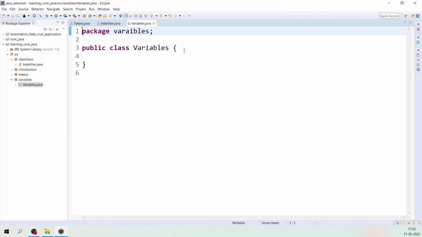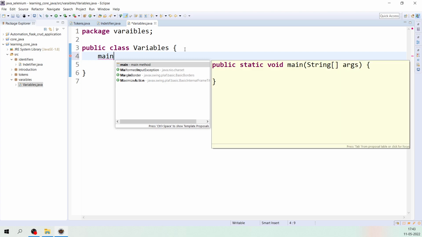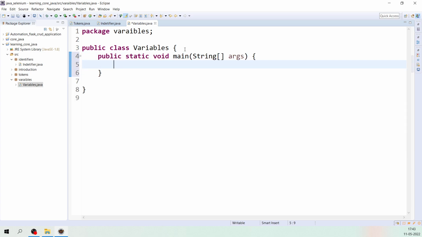Hit enter, and now let's create a main function inside that. You can simply type main, hold Control and Space, it will give some options like this, hit enter, and it will give an auto-generated stub like this. Okay, now inside, I want to create a variable.